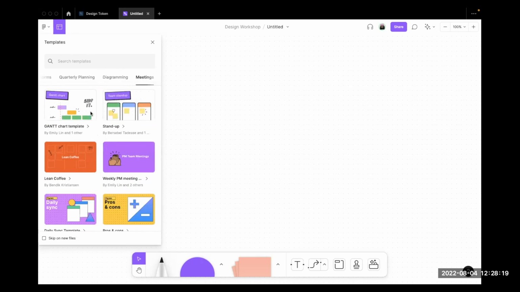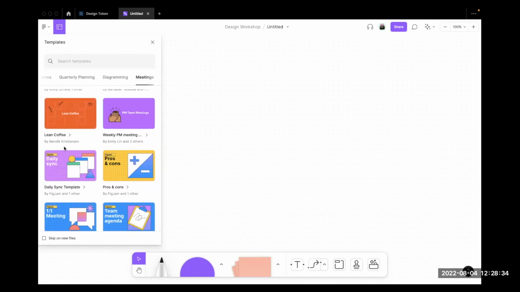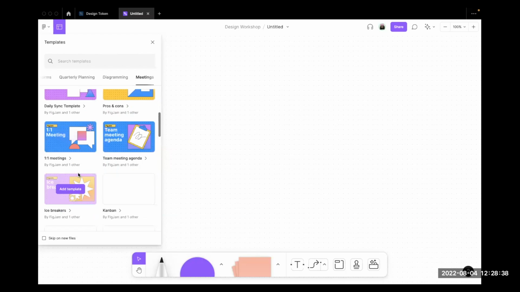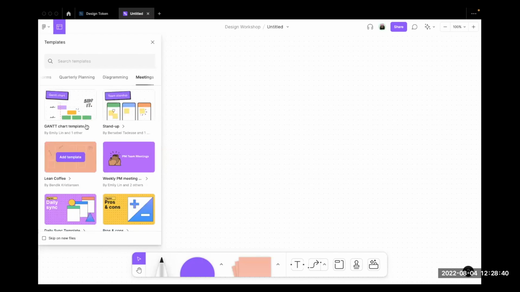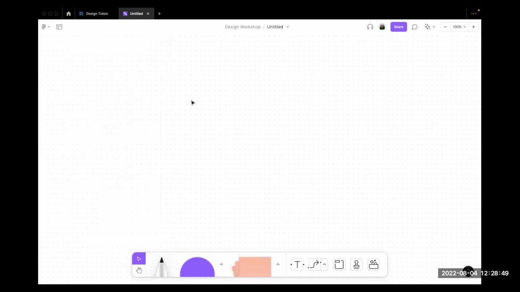Okay, so you can also use this for collaboration during meeting sessions, right? So you see, we have weekly product management meetings, I think PM meetings. So this is called Lean Coffee. Of course, Lean here is the business framework, and let's not go into too much business related templates. We would come back to this. Let's leave this so we can always have this on new files.